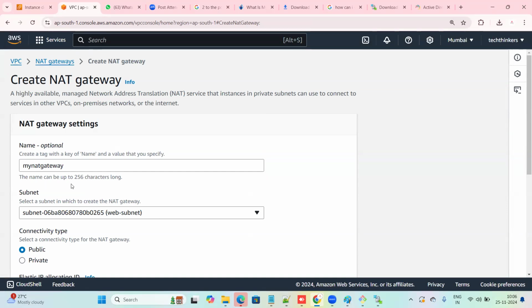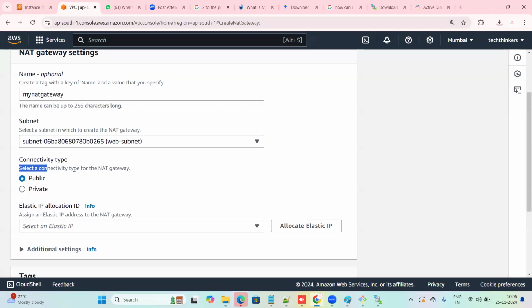To provide the internet connection, what is the purpose of NAT gateway? NAT gateway is mainly for providing internet connection to the private subnet. So if you want to provide internet connection to the private subnet, you need to create this NAT gateway in the public subnet. So I'm selecting this web subnet. Connectivity type: select the connectivity type for the NAT gateway.